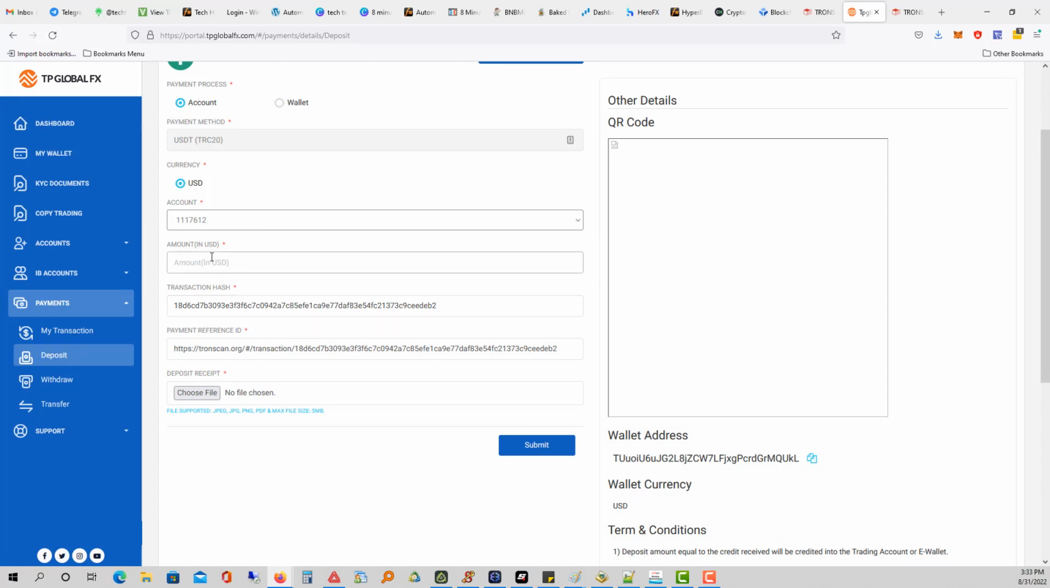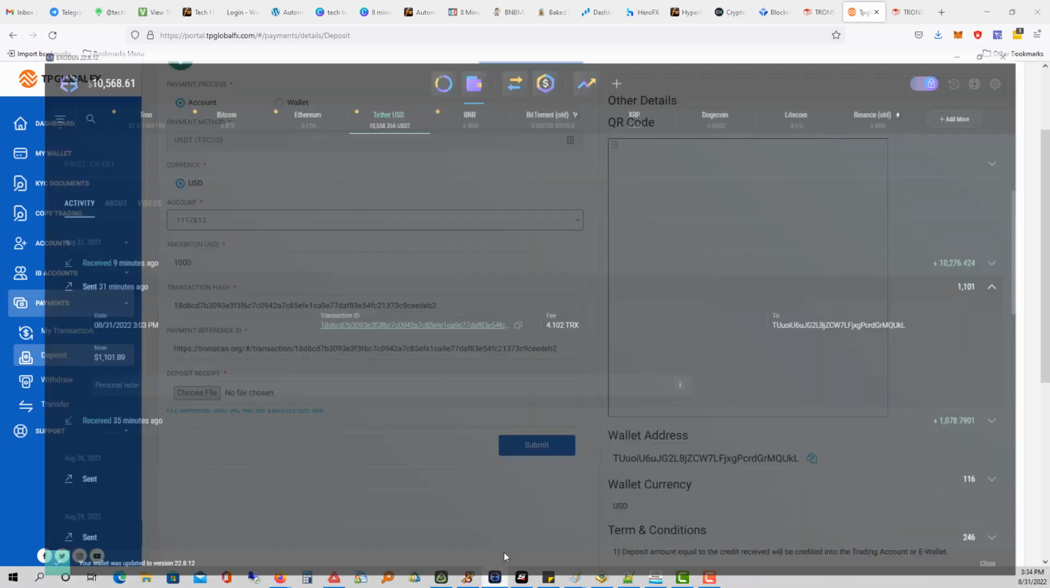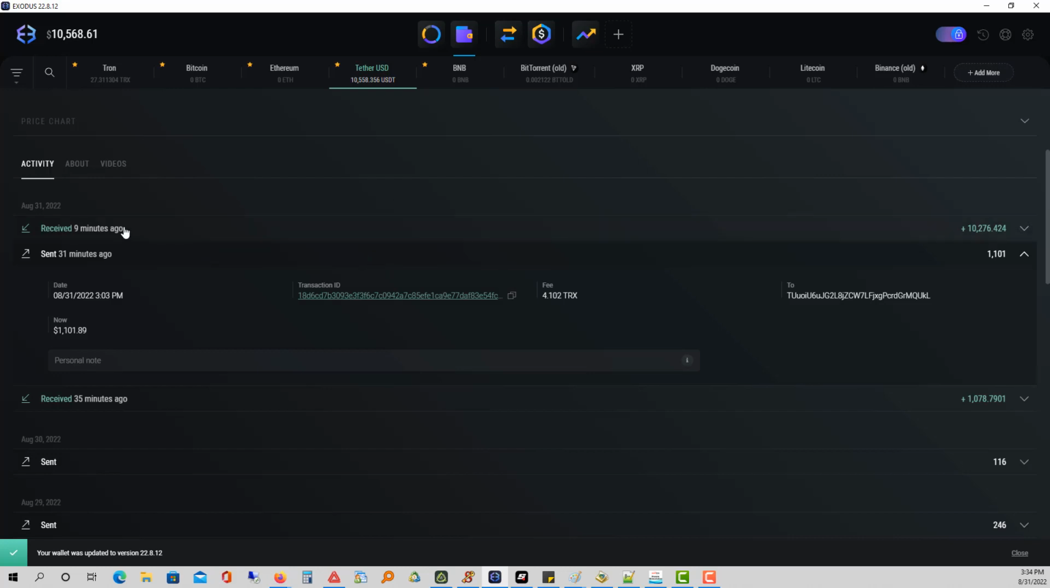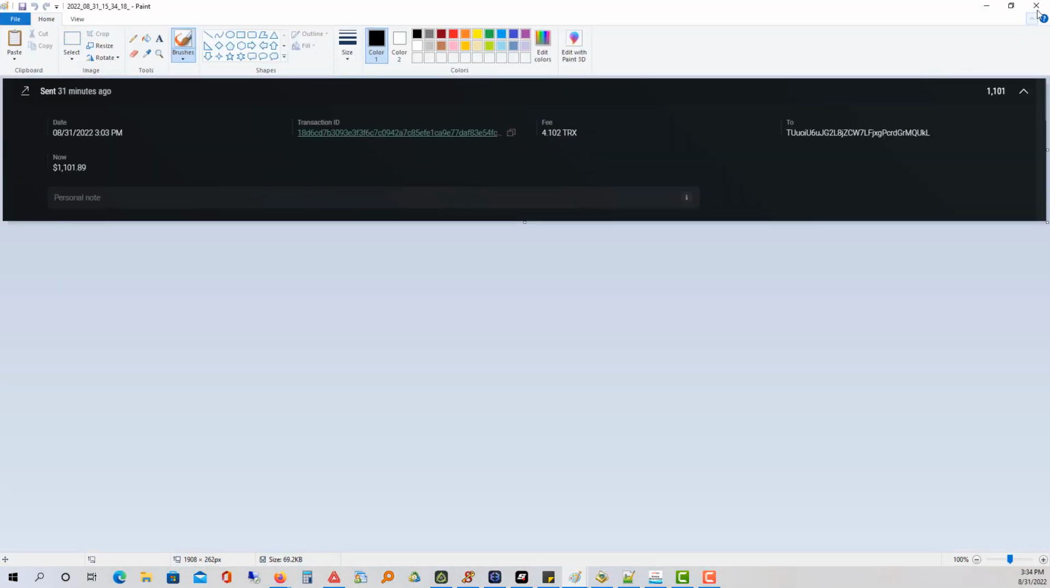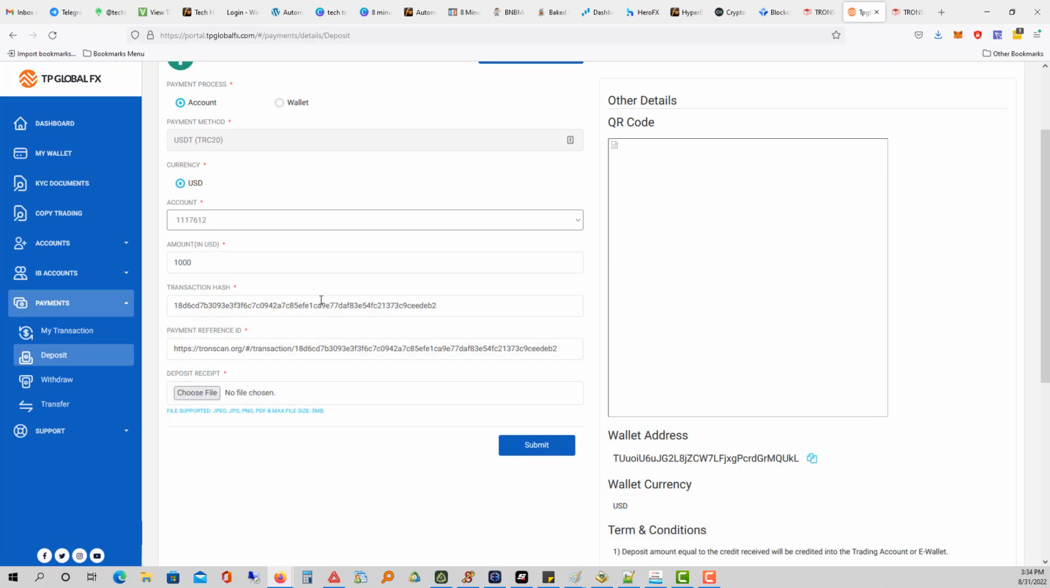So let's say if I was doing $1,000, I'd put 1,000, and then you take a picture. So I just took a picture. What I do is I took a picture of this here, to show what I had sent here. So I took a picture of that, and I saved the picture, and then you just attach the picture here. So that's what you do.